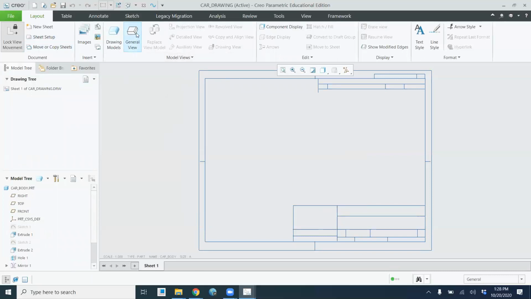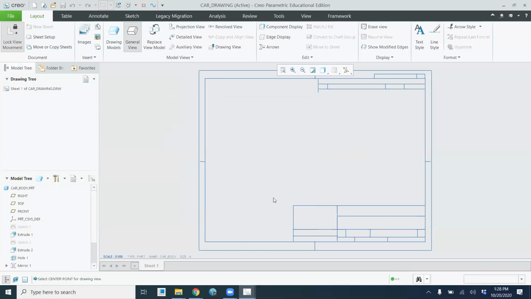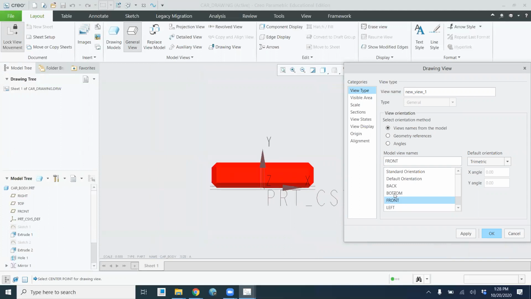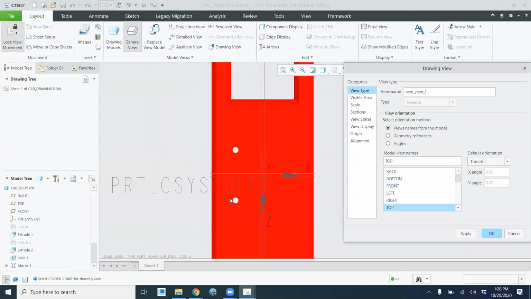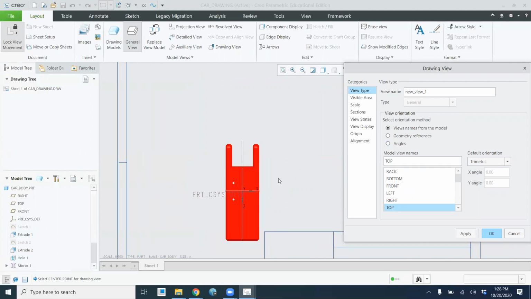So the first thing you need to do is insert a general view. I'm going to click the general view button, and it prompts you with this. You could say No Combined State and just click on the drawing where you want the part to show up. Now, how do you want this viewed? Well, I'm going to try the front. Maybe that's not the front. Maybe I don't want the front. Maybe I want the top. I think so. And I can reorient this any way I want. I kind of want this laying horizontal. I don't really want it standing up vertical like this.